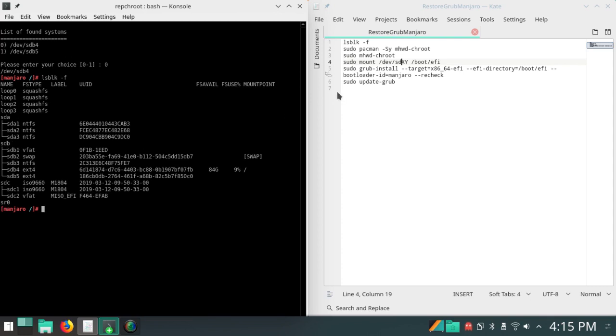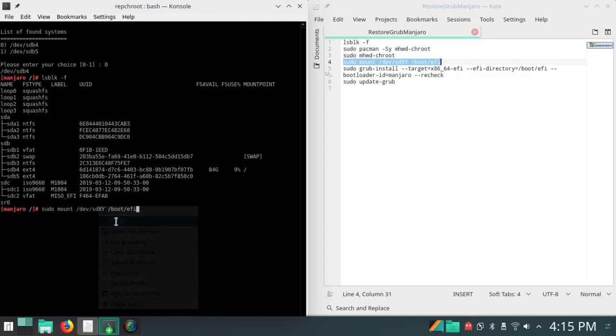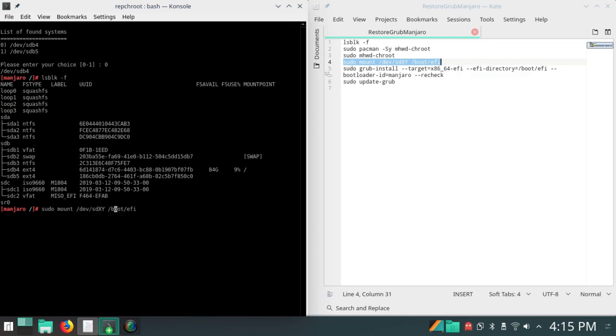Then mount the UEFI partition as /boot/uefi using the following command line. In my case, my UEFI partition is sdb1.